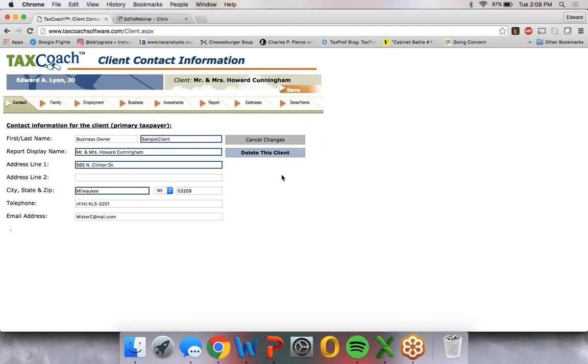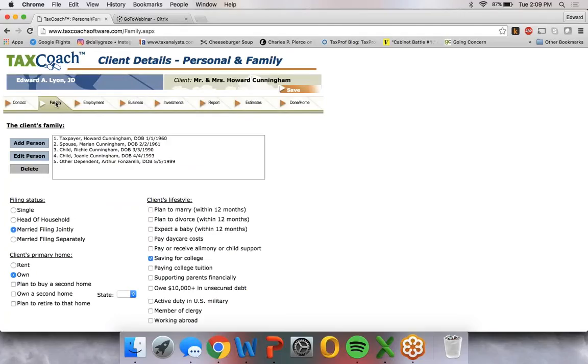So you're going to enter the contact information for Howard Cunningham, the display name, the address, and you're going to work your way across the top of the screen. So once you finish the contact information, it's time for the family screen. So here's where you'll be able to enter the members of the family. So the first one is Howard Cunningham. We're giving him a date of birth of January 1st, 1960. The specific date of birth is not that important, but the year is important for family members.